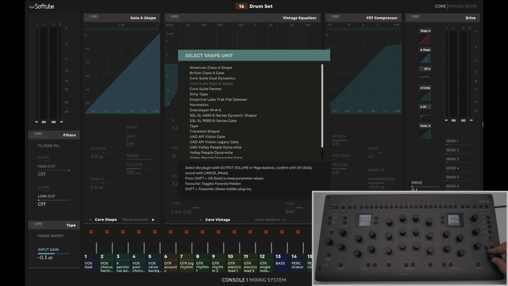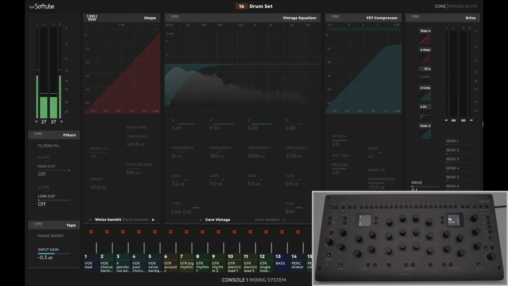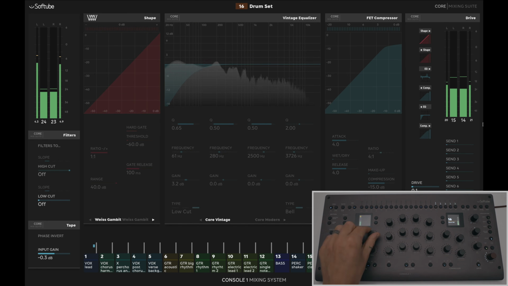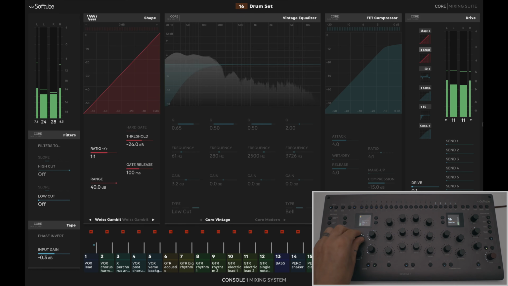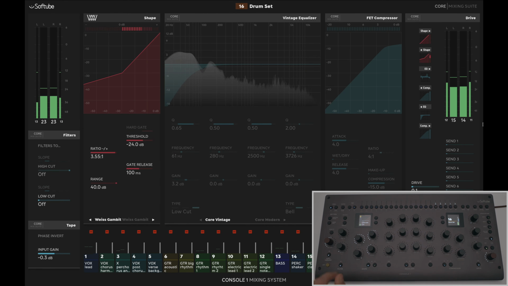Another old trick of mine was to use the Weiss Gambit series shape to make things sound bigger. The problem with these tricks is that they make everything sound huge, but in doing that, they smear the low frequency transients.